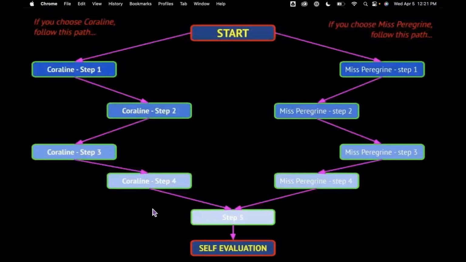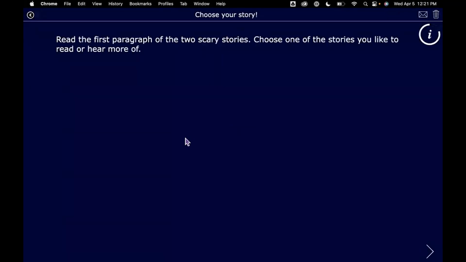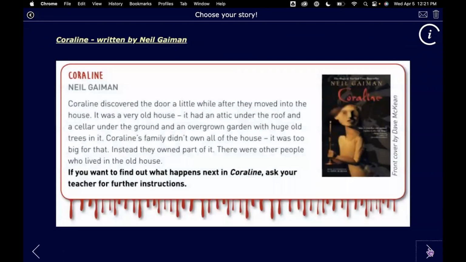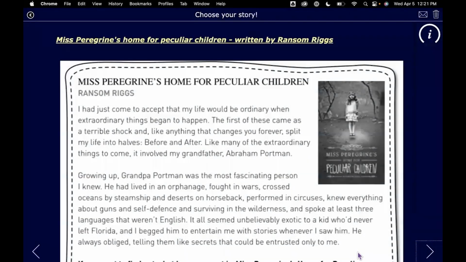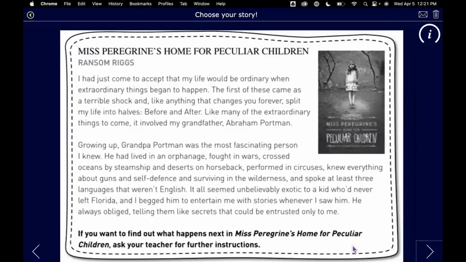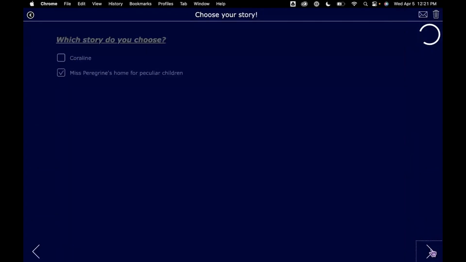This, once again, is all about student choice. In this instance, the students click on the Start button, and they're taken to a widget with directions. I absolutely love this idea. I get a little preview of Coraline. And if I want to find out what happens next, I get the instructions from the teacher. Here's Miss Peregrine, same thing. I get the instructions from the teacher.